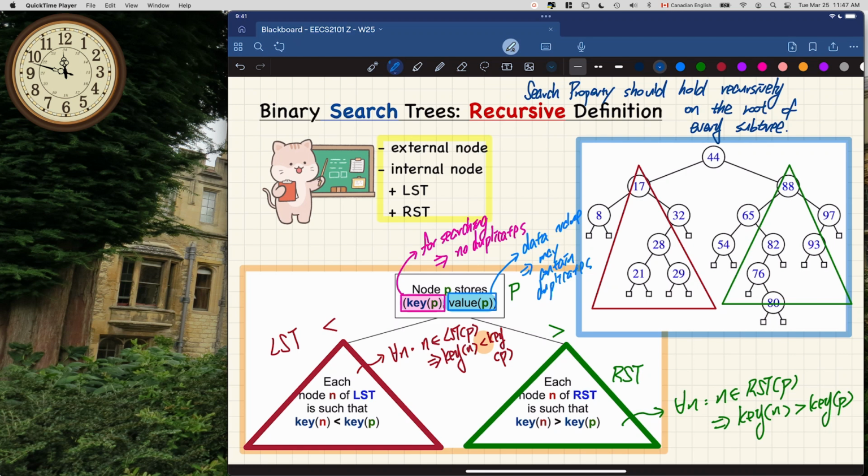Okay, so the search property should hold recursively. For example, the one we just saw was as far as this subtree is concerned, the biggest subtree. And there's another one you should really check. As far as this particular root is concerned, it's a smaller subtree. In that way, I should really check whether every node in the left subtree has a key value less than 17. Indeed, there's only one node over there. On the other hand, if I look at this right subtree, you can see every value here, 32, 28, 21, 29, is strictly larger than 17. So the search property also holds on this particular root.